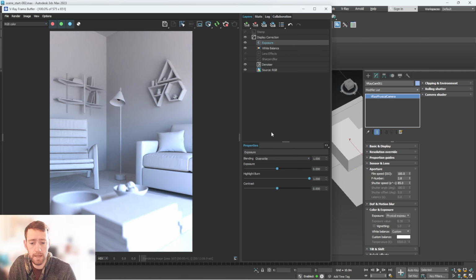Now, you might be asking yourself, why add exposure and white balance when you went through all the effort of setting up the camera? Well, it's just to give you an extra level of control. You want to have your camera as close as possible, and then these layers just give you that added control. So the very first thing I'm going to do is adjust exposure.